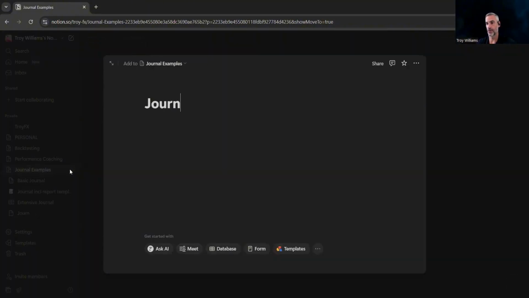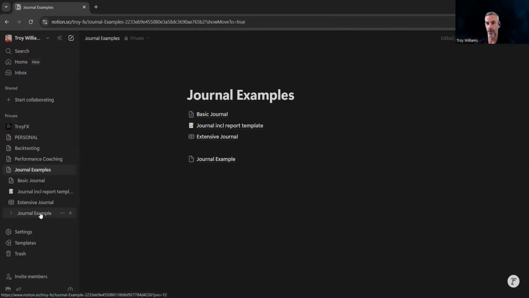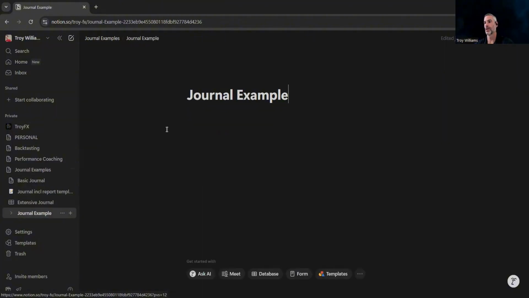So let's just call it journal example. It saves automatically, so you don't need to worry about that. If we click off of it, you'll see it's down at the bottom. You can drag this up, place it wherever you want. Now, setting the actual table name.